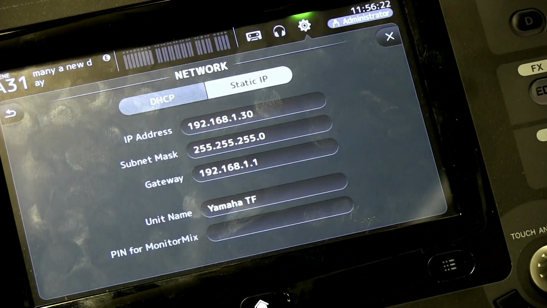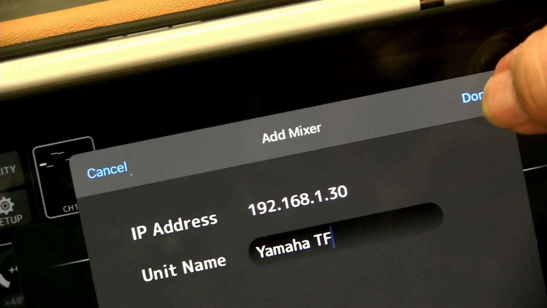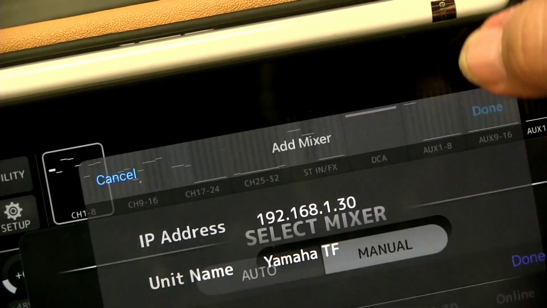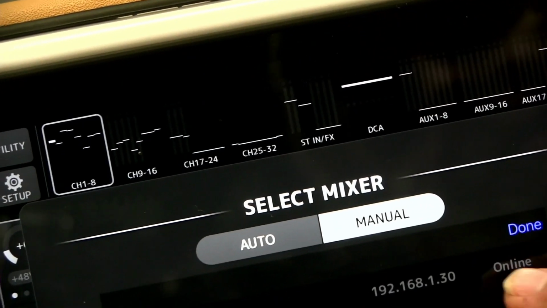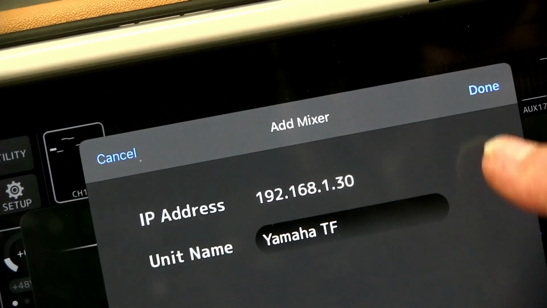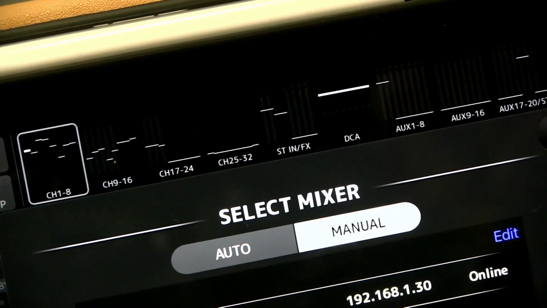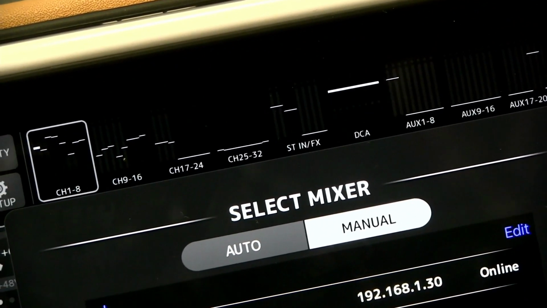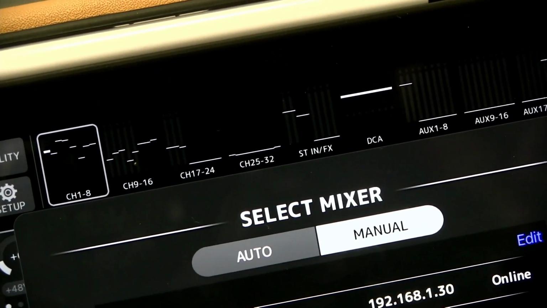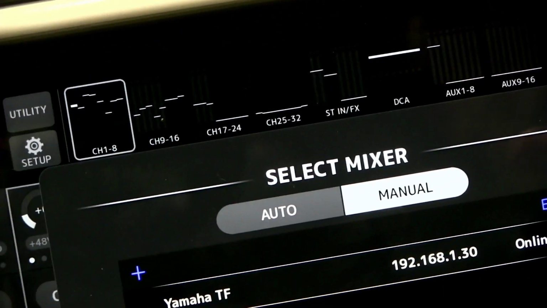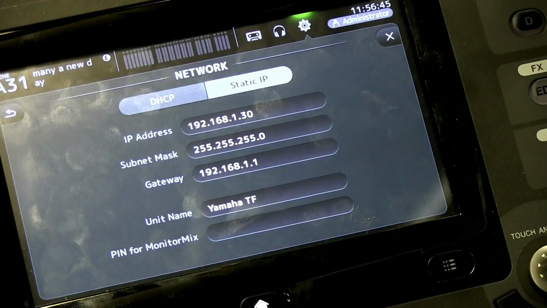Once you do that, then you come back and you click Done up in the corner. Then you can click on it and tell it to connect. And it will bring up this mixer. I think it's already connected, so it won't do it now. But that's how you connect your iPad to the mixer, and you have another way to control.